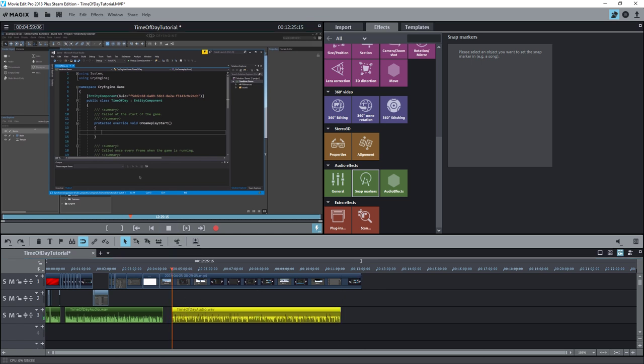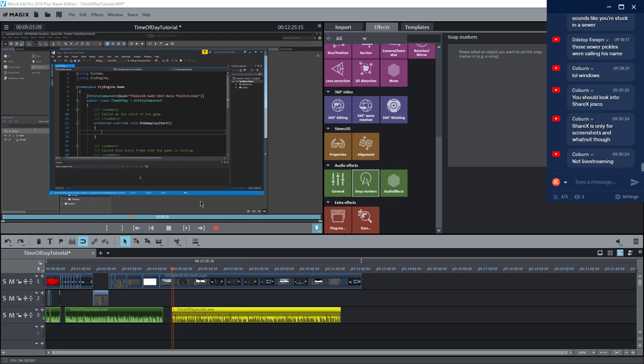In the onGameplayStart method, we are going to write a single line of code. Write engine.console.executeString. This tells the engine that we are going to execute a console command to it. This method has three ways you can use.